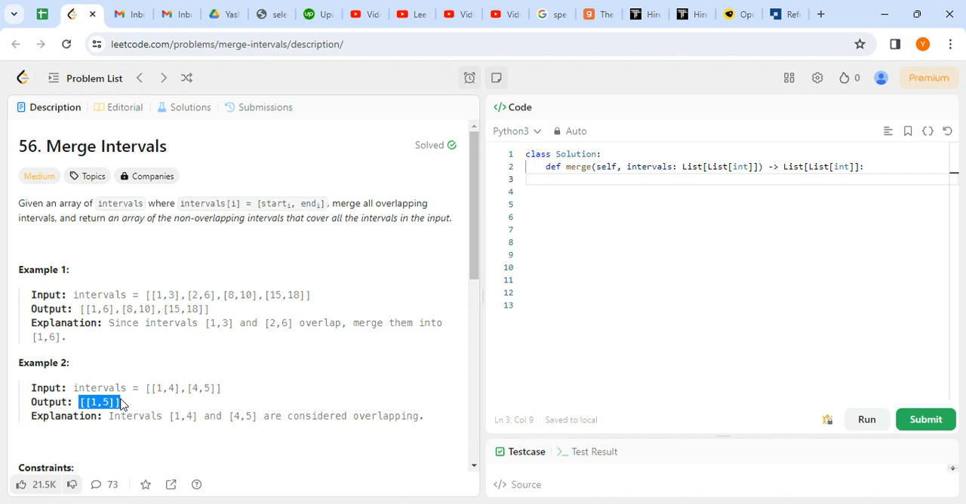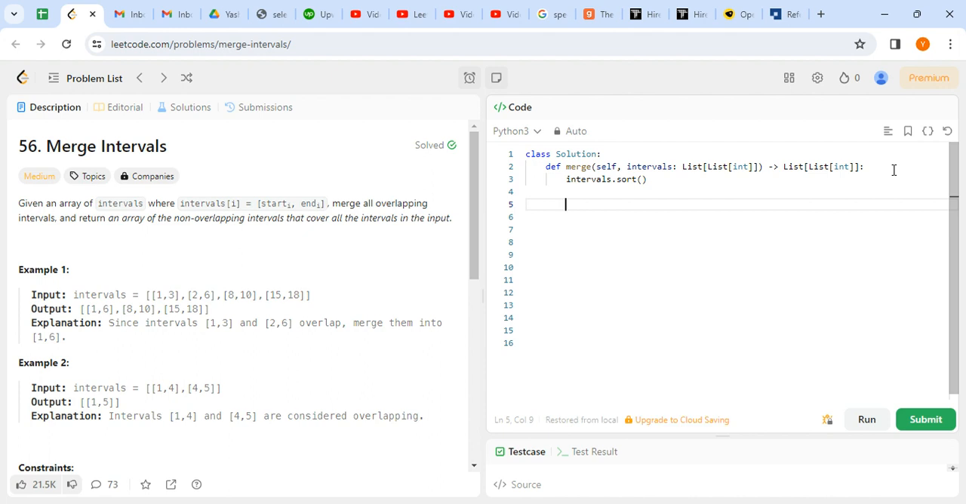So in this type of problem, we first need to sort the input array by the starting time. So we can call the dot sort function. Here either we can use a lambda function to sort the intervals according to the starting time, or by default this sort function will sort the intervals by using the starting time. We don't need to use a lambda function here because Python has inbuilt functionality in this sort function. It will automatically sort the intervals according to the start time.